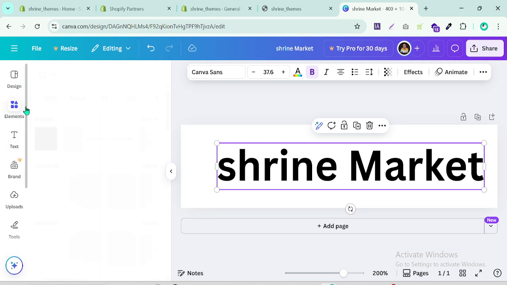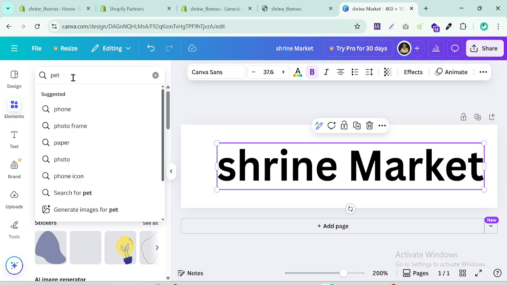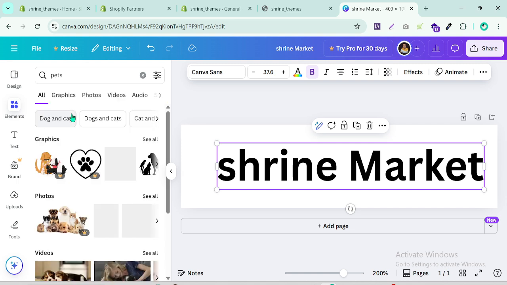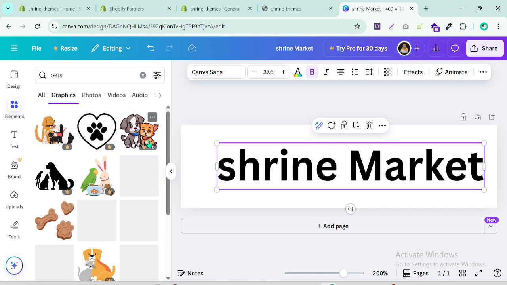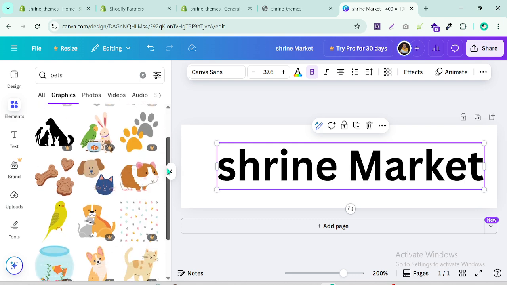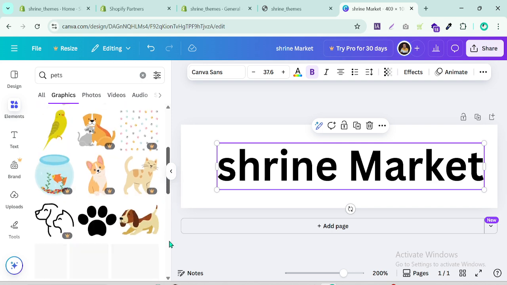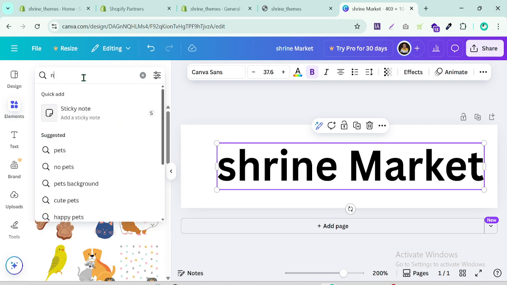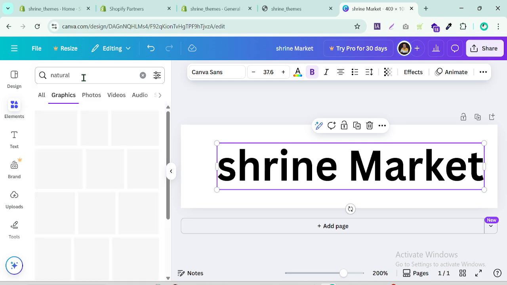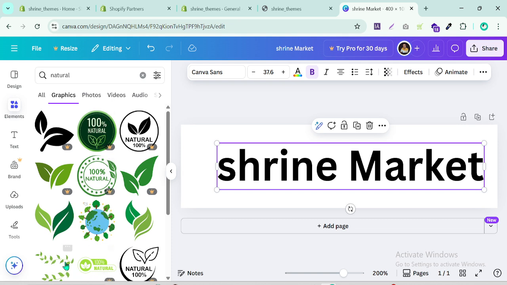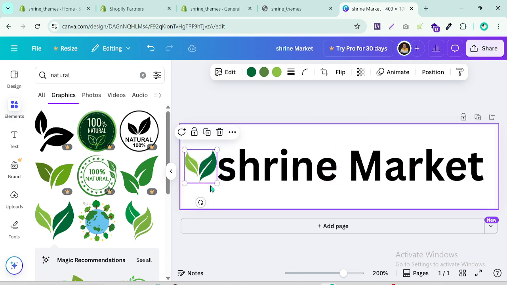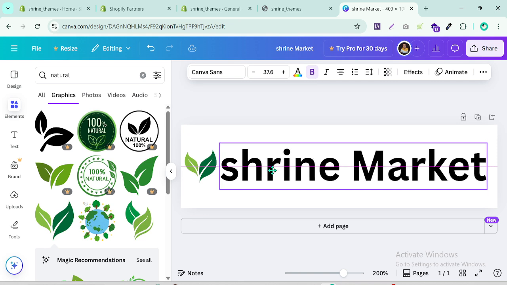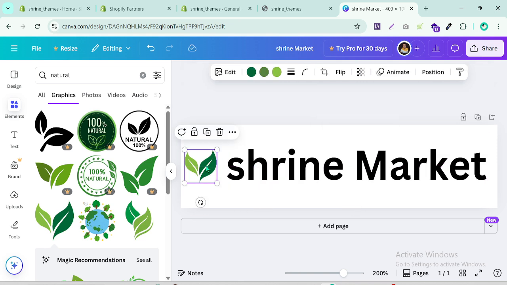And we can use an element. You see I just search elements here, pets, and if you click see all, we must keep to the free version. Suppose we go to another free option, okay, natural. I will search, and suppose we just need like this, okay, click here. Okay, perfect. And my logo is like this.